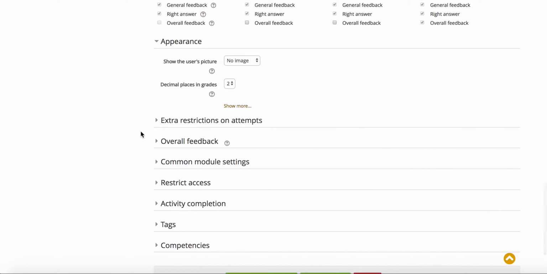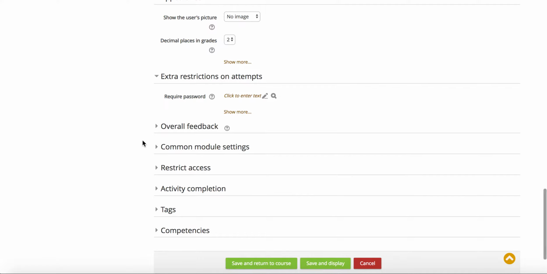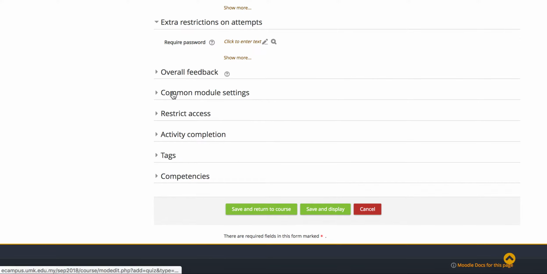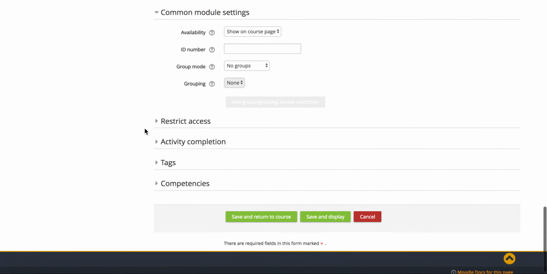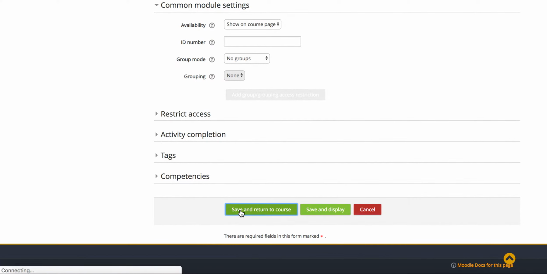Appearance, let us just leave it as default. Restrictions, no need to have restrictions. If the quiz is for that particular class, then no need to have restrictions. And the rest, I think you can just simply let it be default and save and return to course.